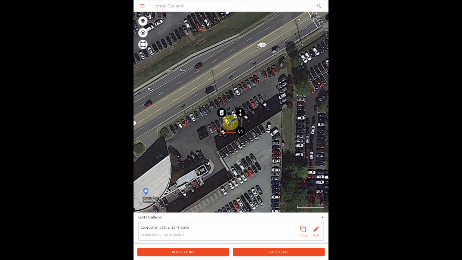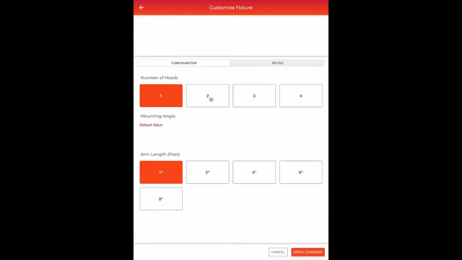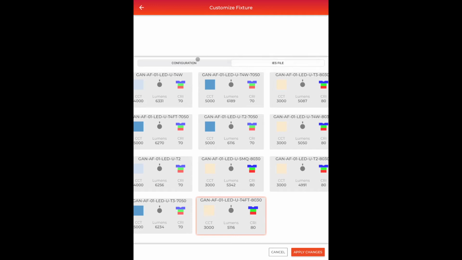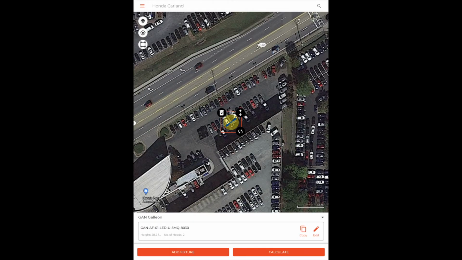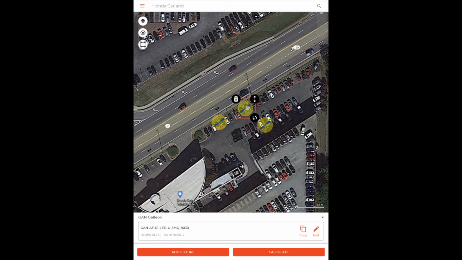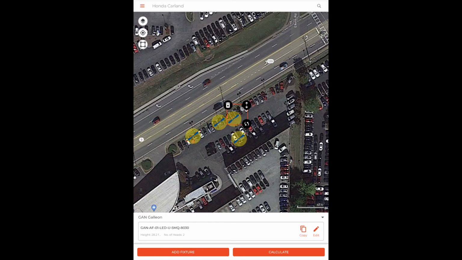And then you can use this edit button down here in the bottom right to change the configuration of the fixture. So we can change the number of mounting heads and the angle between them. We can change the arm length, and this tab here allows you to select the IES file with the lumen package, the color temperature, the optics. So we'll apply changes. And now you can see that the icon has changed to two heads at 180 degrees like we specified. And you can use the copy button at the bottom to create an identical copy of this fixture. It will have the same height, the same IES file, and you can place those, try to match them up with these existing shadows.